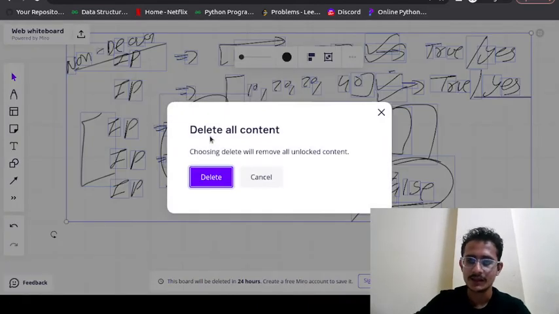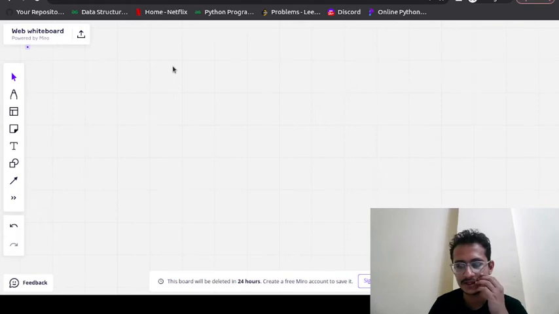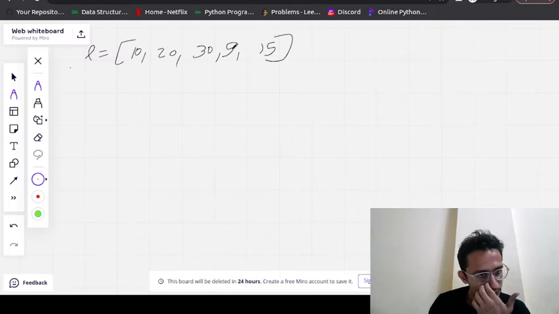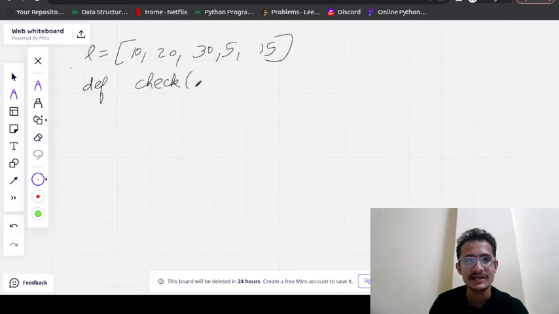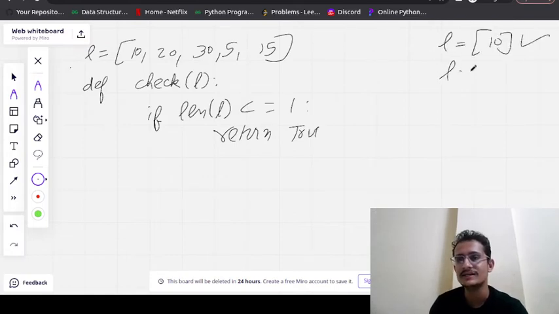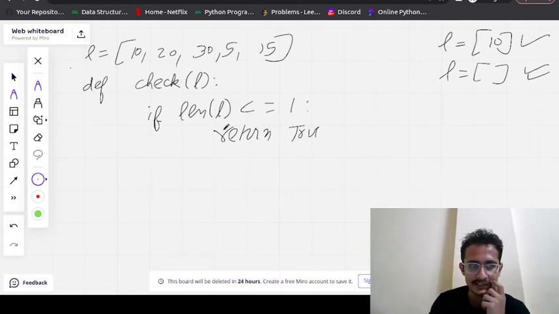Okay, so I hope you have got some of the solution. So what we will do here is, suppose a list is given to us 10, 20, 30, 5, 15. First of all I will check the edge cases. So define, let my function name is check, which is getting the input. So if length of L is less than equal to 1, then I will directly return true. Because suppose if L has 10, it is also non-decreasing. If L is empty, it is also non-decreasing. So the edge cases we have solved.